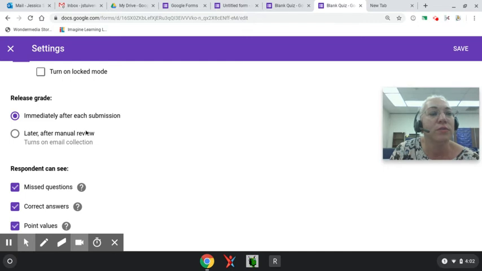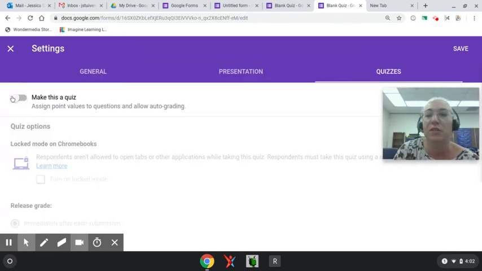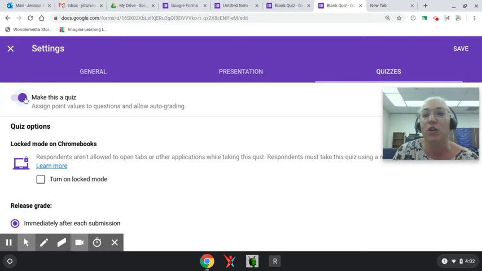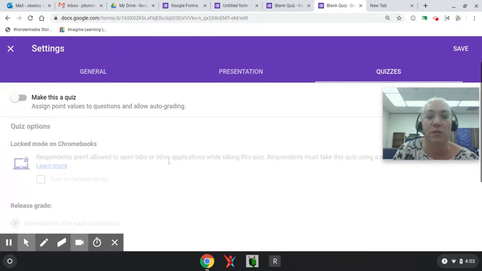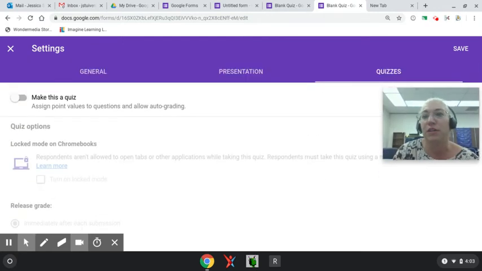I want to make sure that I have not made this one a quiz because I'm not giving points for their reflection. Since this is a reflection, I'm not making it a quiz, so I'm making sure that this button is turned off. To make it a quiz, I would have to turn it on, and then I would go back to my quiz and give the points to it. But in this case, I don't want to make it a quiz. I just want to gather their feedback on how they're doing, how they feel they are doing, what they might need more help with. I'm going to save it.